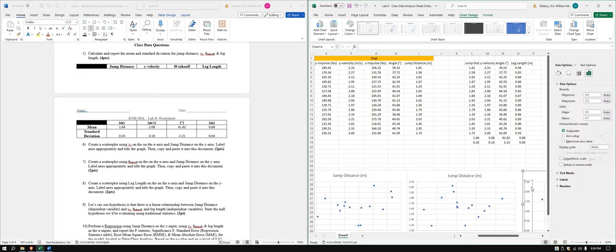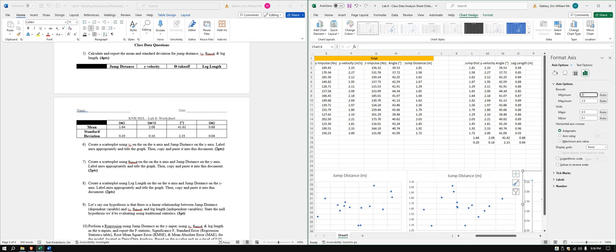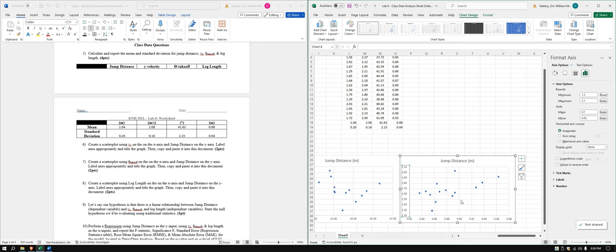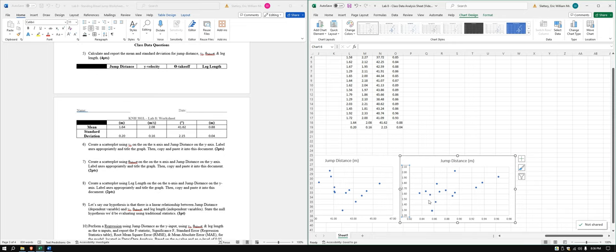Have to do that same thing again, 1.2, for my data, at least. And this one looks fine on the X. I don't have to do anything with the X-axis. It looks good. So, looks like there might be a little something.